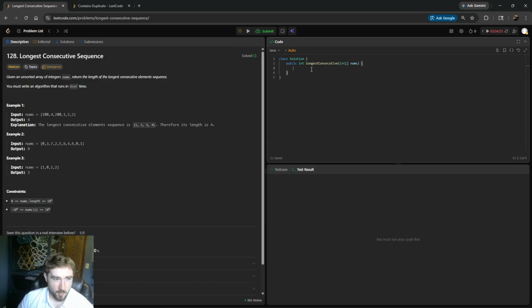Let's read the problem. Given an unsorted array of integers nums, okay, so parameter nums, not sorted. Return the length of the longest consecutive elements sequence. You must write an algorithm that runs in O of n time, so no sorting. Okay. So longest consecutive element sequence. What does that mean?